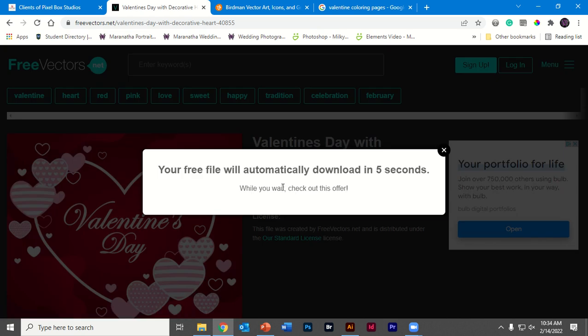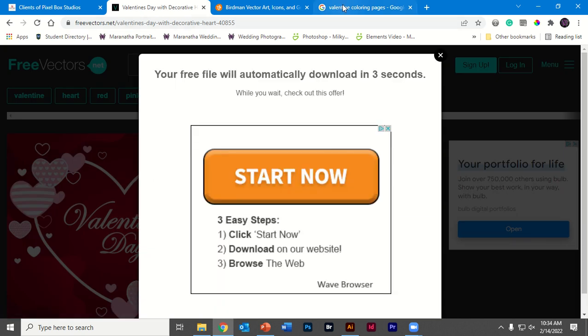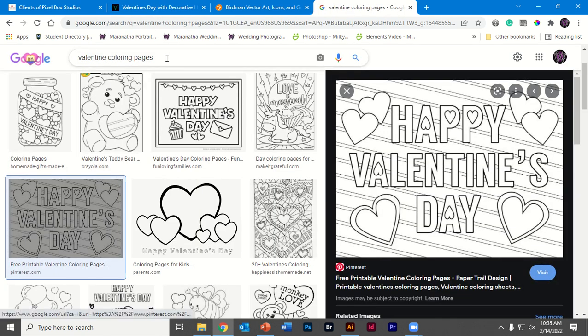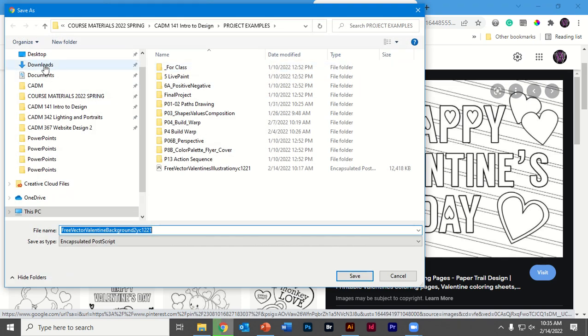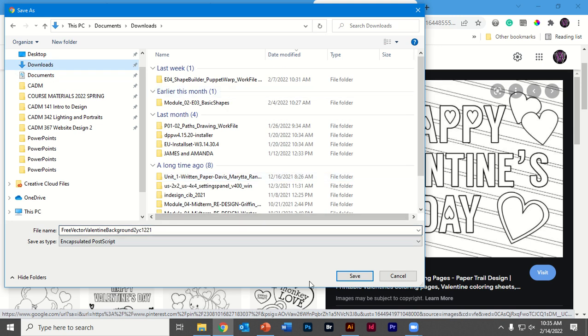So I went ahead and downloaded a file, or you can just copy and do something like a coloring page, because we're going to actually do a simple black and white sketch, and then we're going to color it fairly easily in Illustrator. You can use whatever. So I downloaded this object and put it in here.